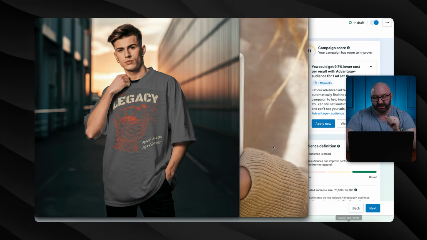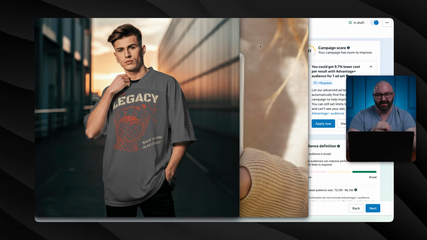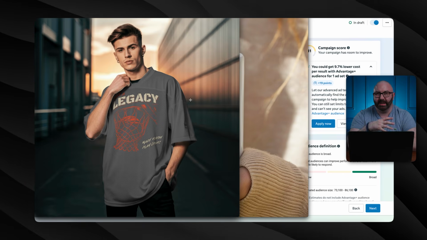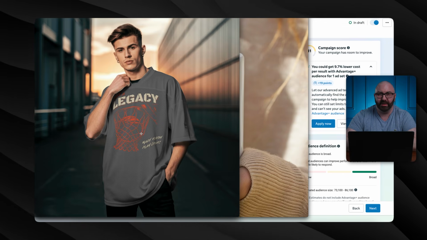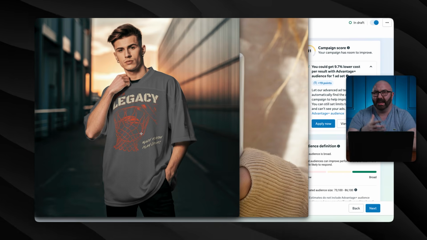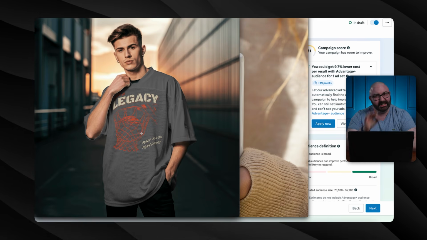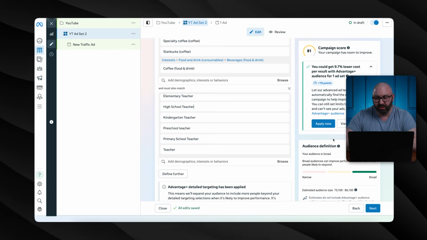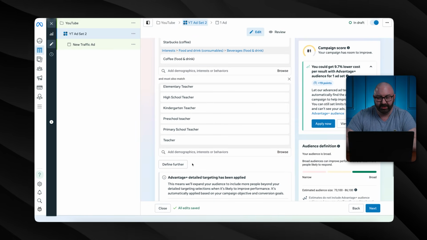Now, one more thing, just a note, it doesn't have to be a coffee mug. Obviously, this is a t-shirt. In this case, you would go after more younger people in demographic, as well as basketball players, or somebody that enjoys basketball as an interest. In addition to that, you'd want to target people that like apparel or shopping. And you could do all of that right here with your define further.